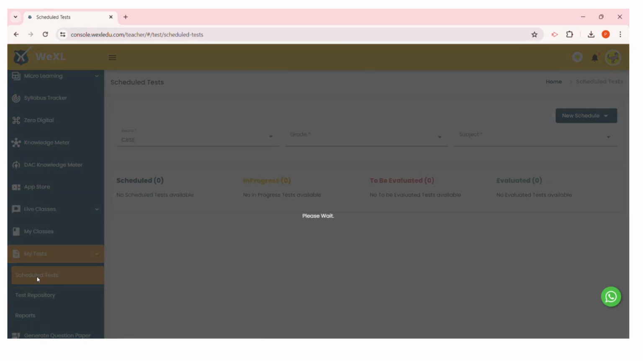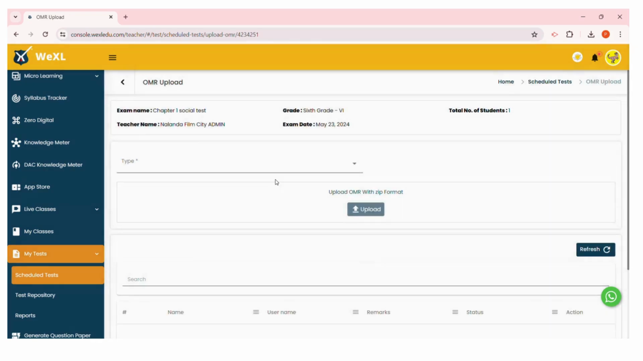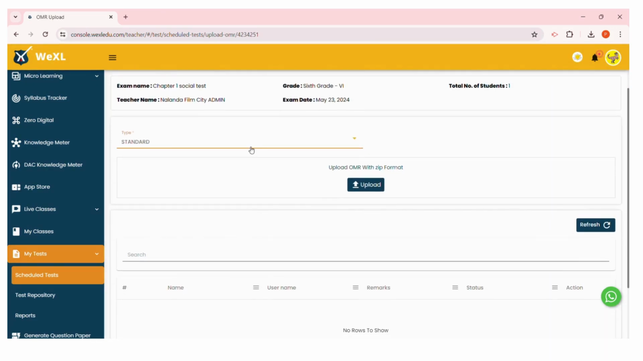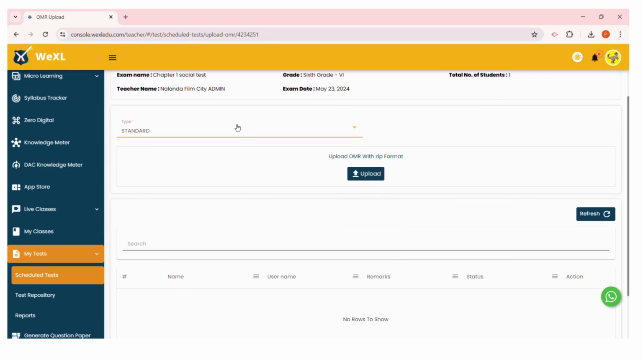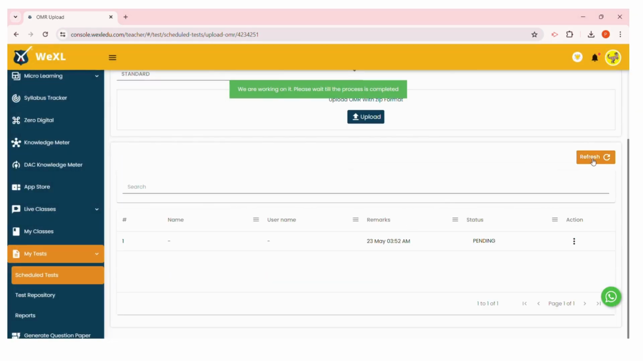To upload the OMR, go back to the schedule test screen and then click on the action button of the test and click on upload OMR zip. Here we need to select the type of the test. As we have conducted a standard type, I'll select the type standard, and then we need to upload the OMR. Yes, now the OMR has been uploaded.